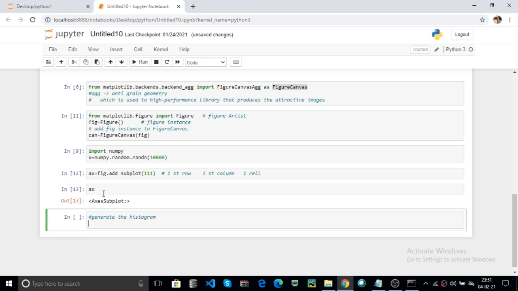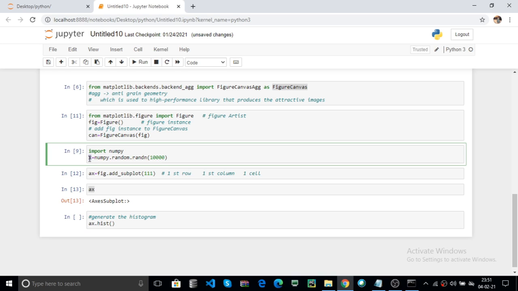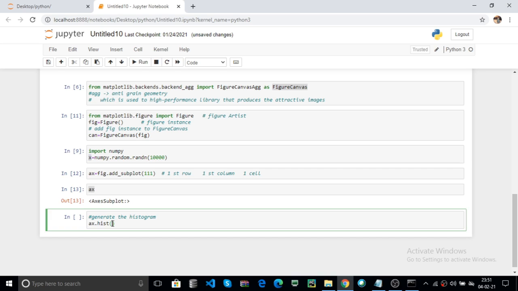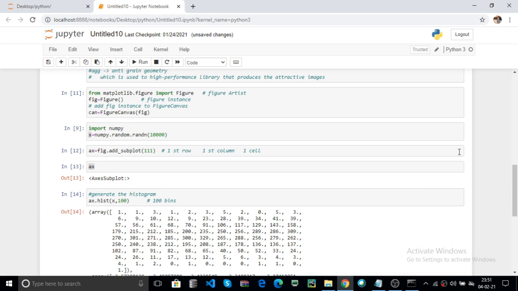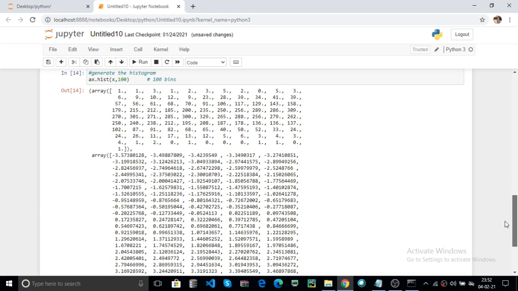Here you can use your axes artist dot hist, which is the histogram. Here you pass your data, pass x. Here I pass 100, which is 100 bins. Now click on run.